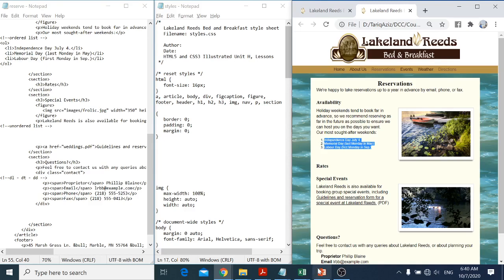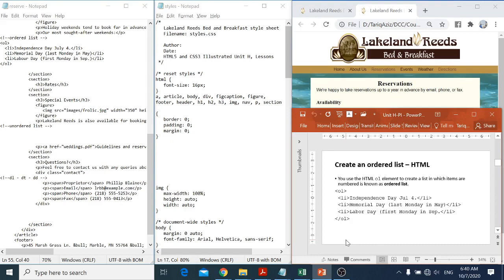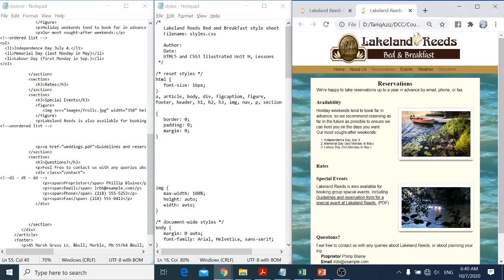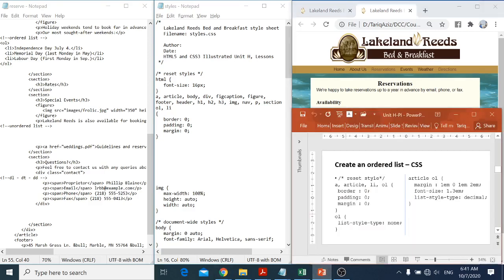Okay. Now we have to set the style. Before setting the style, I must reset the style for this one. For example, I have to say OL, comma, LI. That must have a border 0, padding 0 and margin 0. Let me save and refresh, and you will see that there's a change in the format. You see that no margin, no border, no padding. So everything is here.